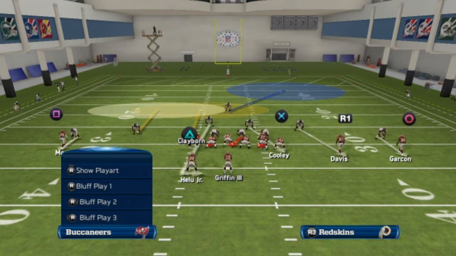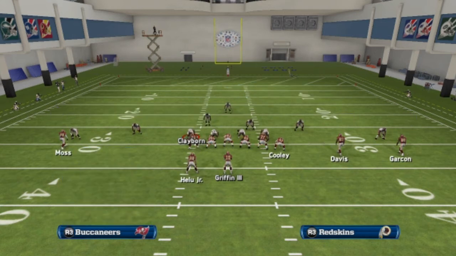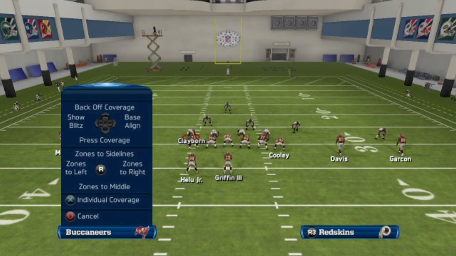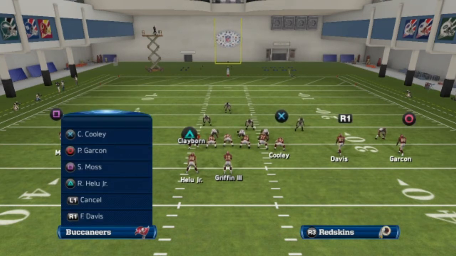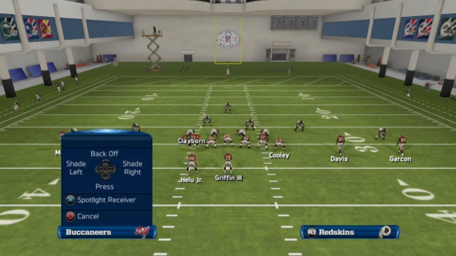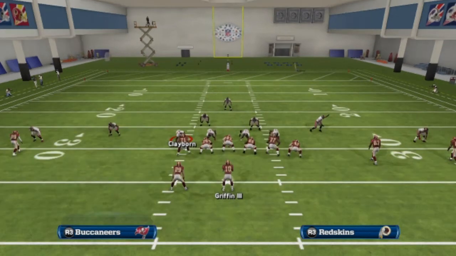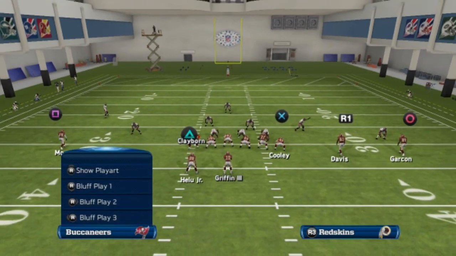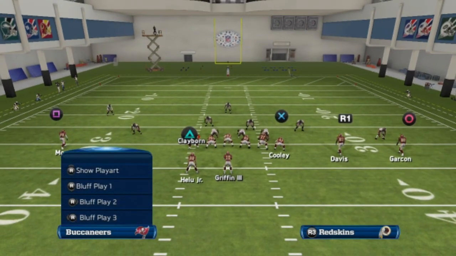So what I would do is push triangle, Y on Xbox, and then X for individual coverage. Then I want to push square for the receiver on the left hand side, and I want to back him off by pushing up on the D-pad. Notice I still have my corner on the right hand side bumped up close pretty much. On the left hand side, we know it's easy for them to get beat deep on PlayStation, so we back him off.